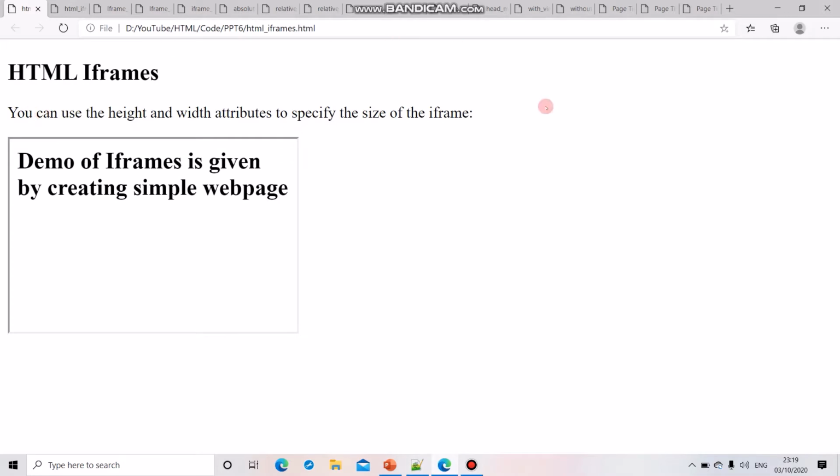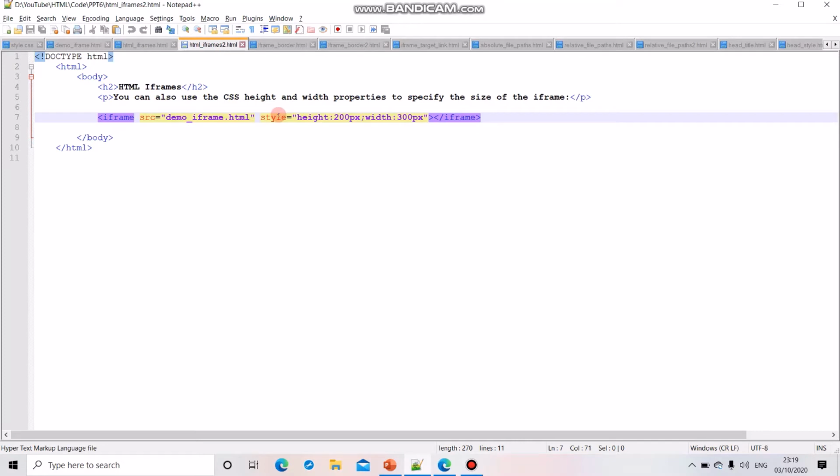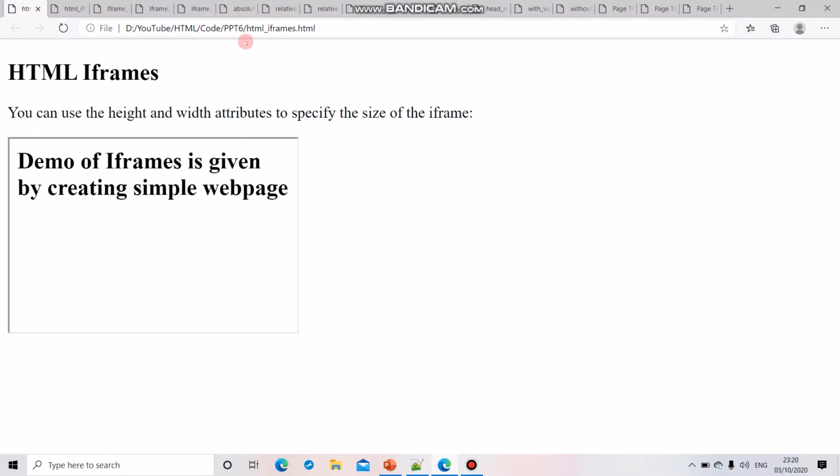See here, this is a web page. Under this, another web page is created using the iframe tag. You can use height and width attributes to specify the size of the iframe. Next example. In the next example, we have taken the size of the iframe in pixels, 200 and 300 pixels. Let's run this. See this output.